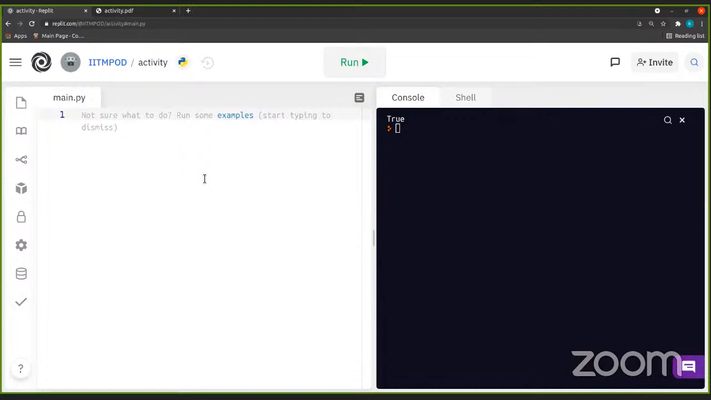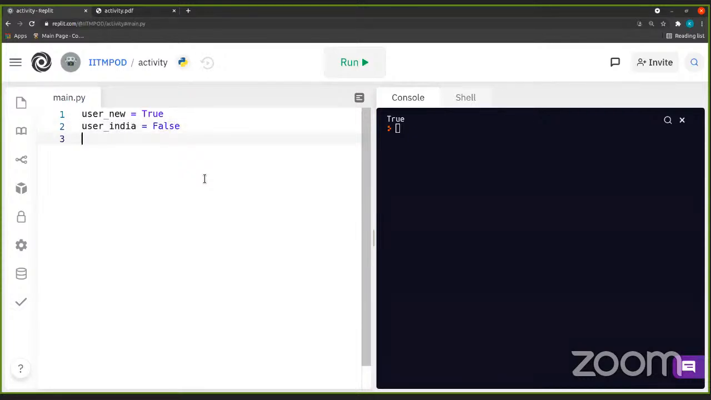See, that's where the bracket comes in. So we use brackets. User new could take some Boolean value. User from India could take some other Boolean value, and you want to know if the user is new or the user is from India, or maybe the user is above 50. If the user is new, you do certain things, or if the user is from India or the user is above 50, that becomes another condition. So I will never forsake my brackets here. My brackets make my code readable, and I will never do something like this.